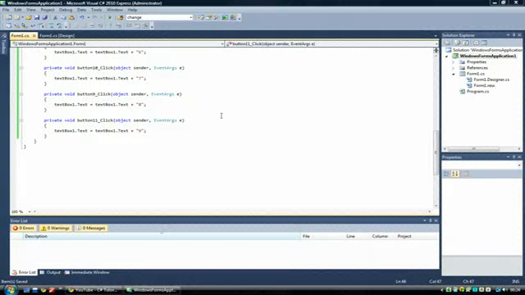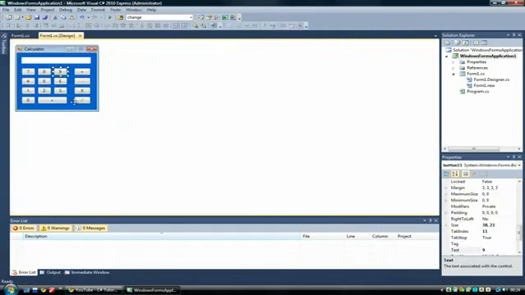Hello, welcome to my remake of tutorial 14, the calculator program. In this tutorial we're going to design the code for the mathematical operators and equals. Okay, so we'll start off with add.